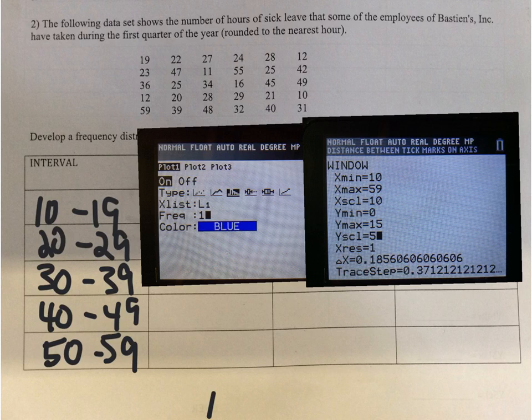You're going to set your y-min to be 0, your y-max to be half the number of numbers. In this case, we had 30 data values given to us here. So I'm going to make my y-max 15. And then for your y-scale, you just choose a factor of the y-max, a number that goes into the y-max evenly. The total number of data values was 30. We're going to cut that in half to get the y-max of 15. And then since 5 goes into 15 evenly, we're going to set our y-scale to be 5. So you're going to set up your viewing window this way, and then in order to get the histogram, you're going to press the graph button.